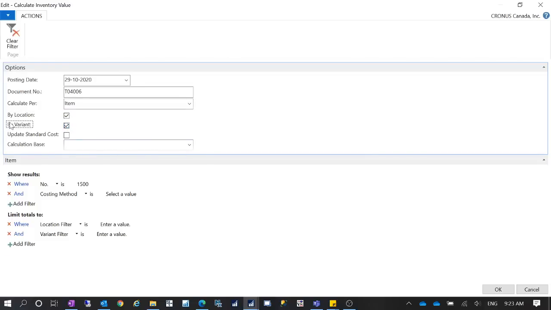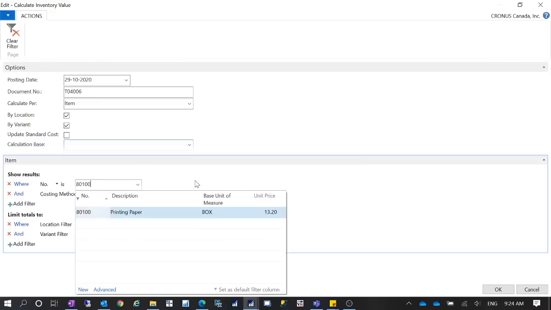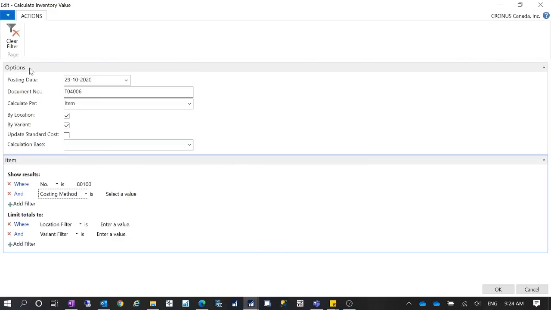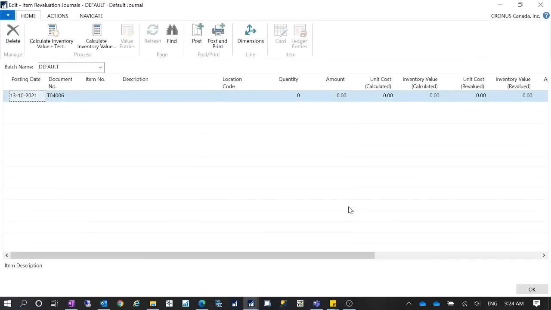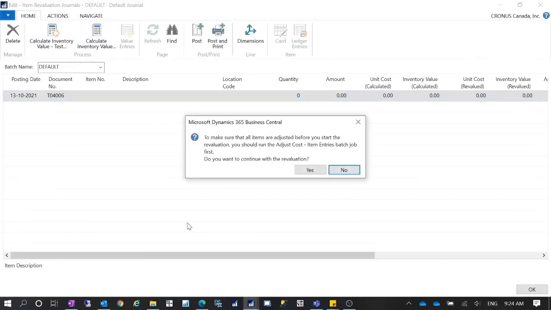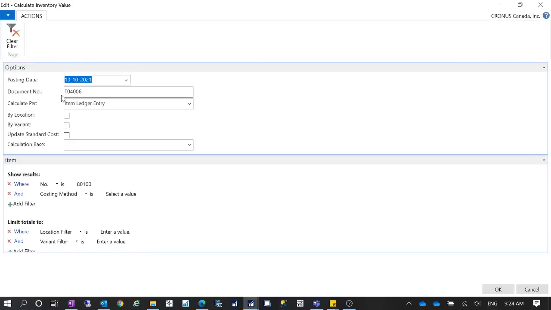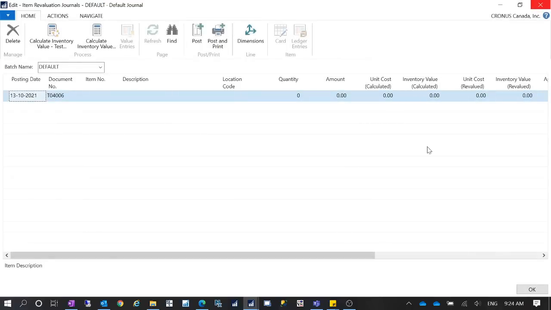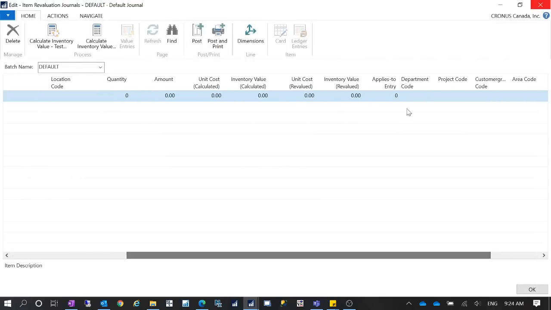Okay. It asks you to check this checkbox. So you have to enable these two checkboxes, and the item we are trying to revalue is this one. Okay, and the document number, we already have it populated. So that's it. Then you just click on OK. Then it should calculate. It didn't calculate for me somehow, because of this date.